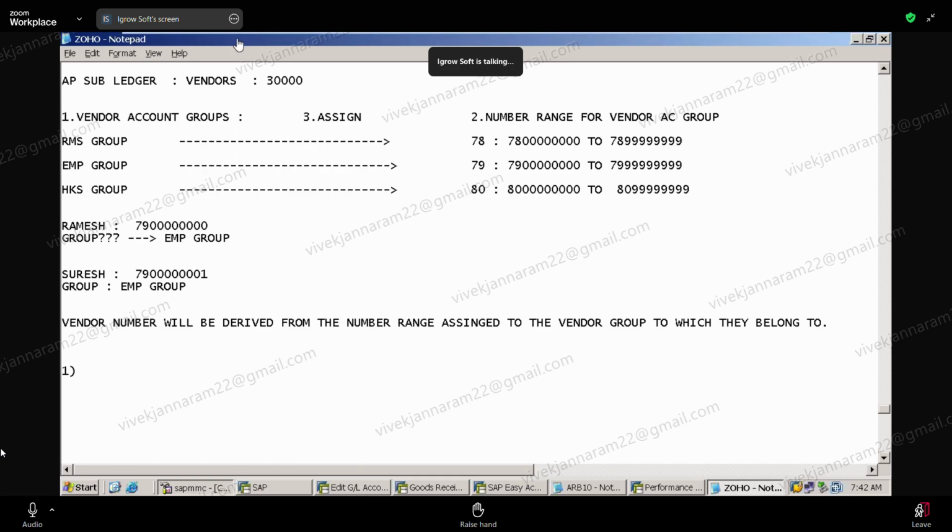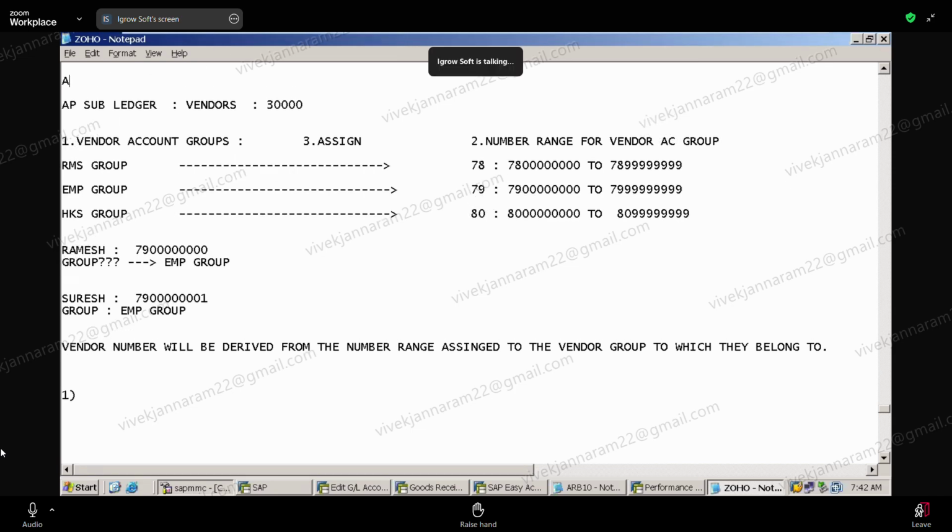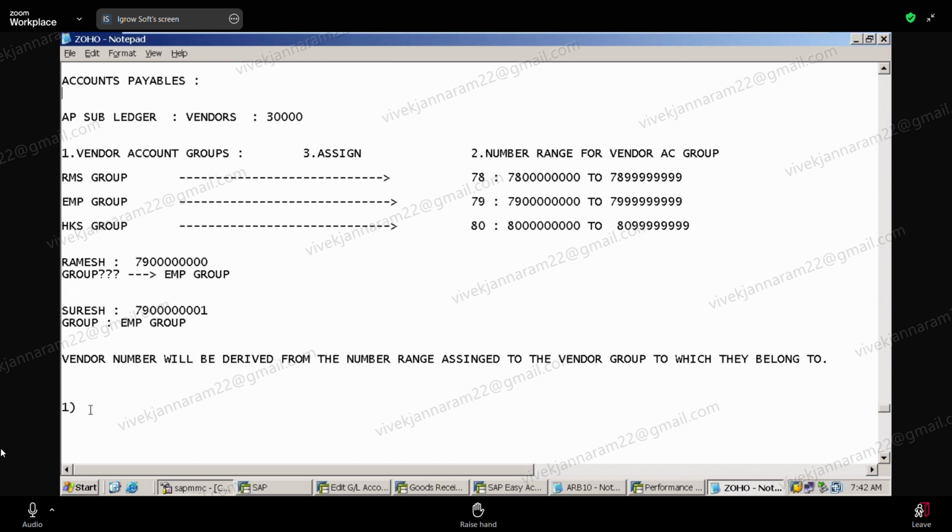Okay. Now step number one. Which topic are we in now? We are in accounts payables. Step number one is define vendor account groups. One group we will create. OBD3 is the T code to create the vendor account groups.